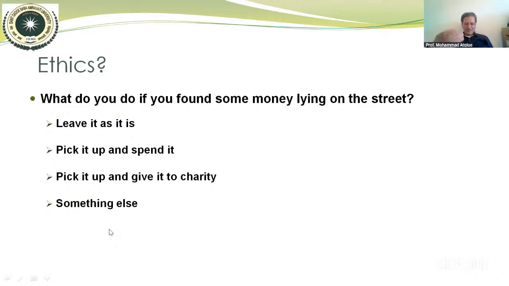I was expecting a few more questions from your end. But again, we'll go ahead, no problem. So something else, as Professor Chandrasekhar Mahajan has pointed out, he will go ahead with something else. So probably he's thinking that since the money does not belong to you, definitely you will do something else.